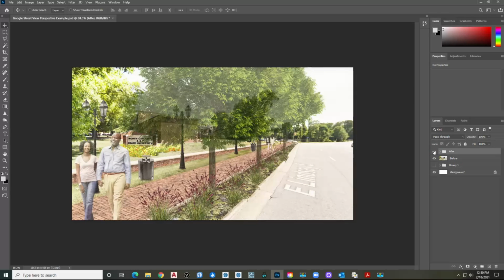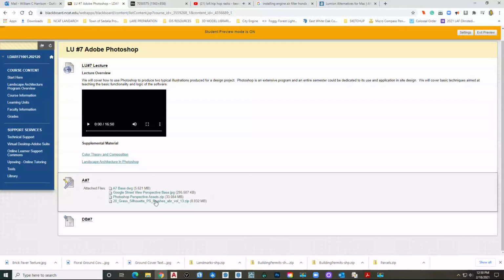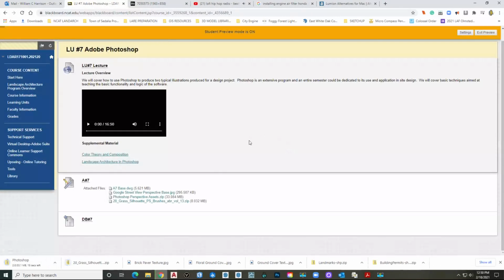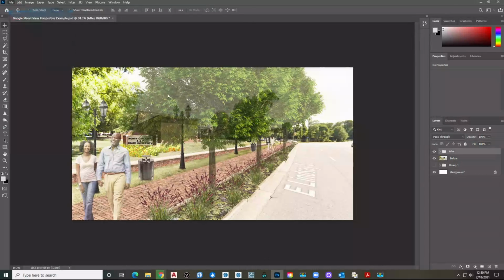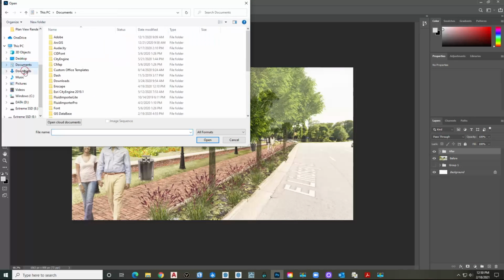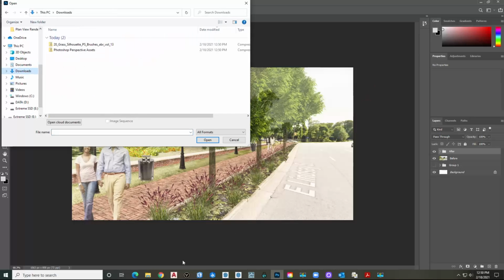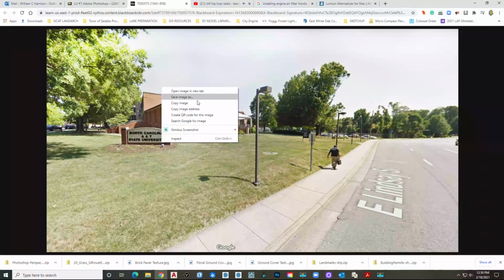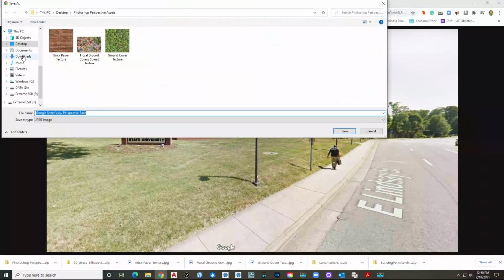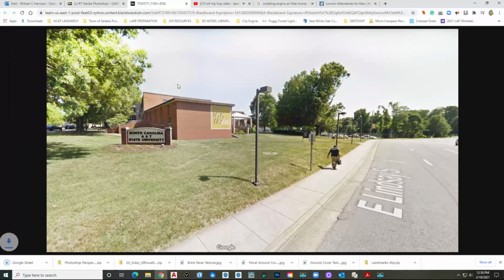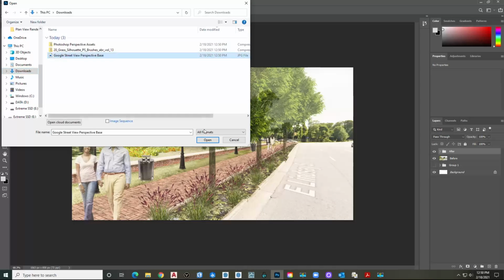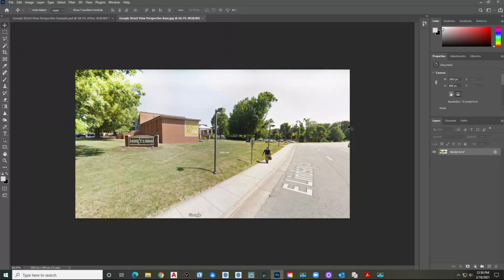So again, we're going from this to this. The first thing we're going to do is download that JPEG image again from your learning units. Then I'm also going to download these brushes, and the Photoshop Perspective assets. Okay, so I'm going to go back to Photoshop, and go File, Open, and go to my downloads. Save image as, I'll just put it in the downloads because it's there, and just save it. Then open that up, so we're all starting with the same base.